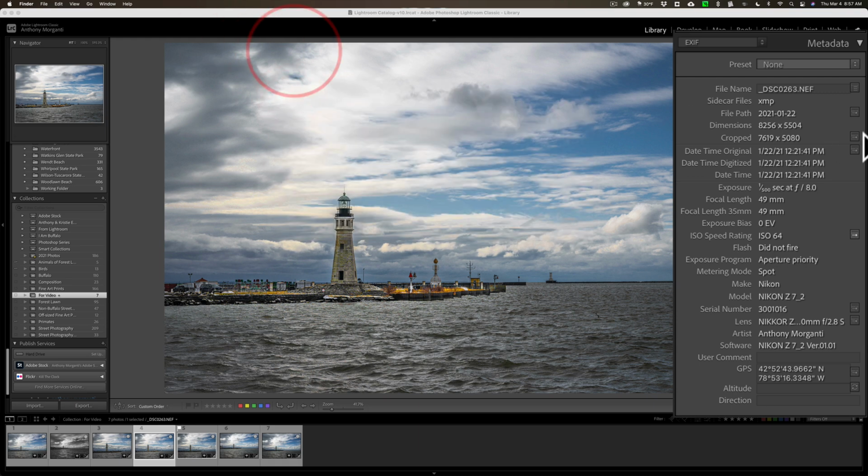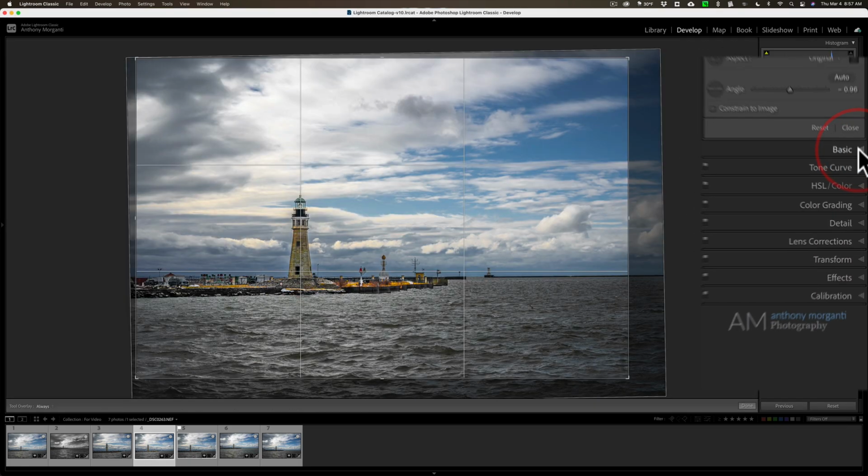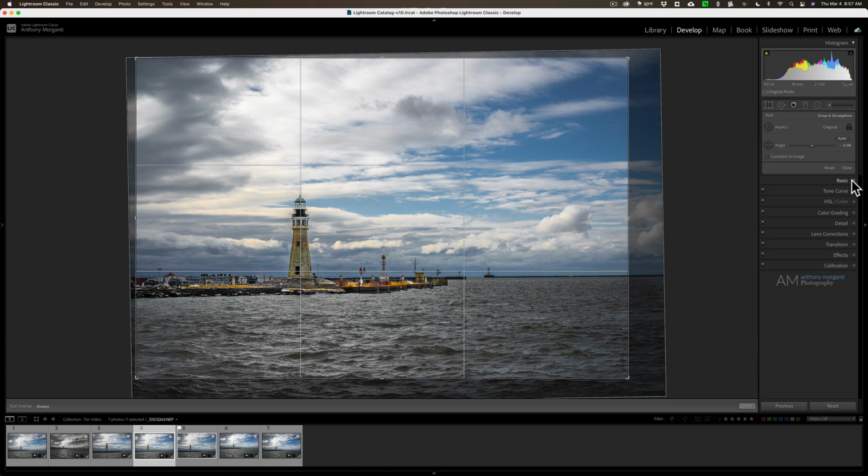Either way, it brings you directly to the folder of that image, and you can see the image is right there. If we go down further, you could see I cropped this image. You could see there's cropped dimensions there. If I click on the little arrow, it will open up the crop tool in the Develop module, and it will have this image loaded in there showing me my crop.